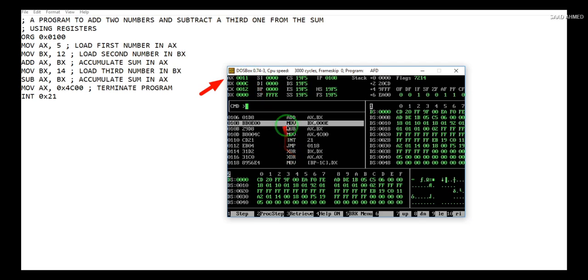Then we move 14 into BX, so BX content should become 14 now, and you can see here that it has become E, which is the equivalent of 14 in hexadecimal. And finally, if you carry on, then the subtraction, and finally the interrupt 21 is executed after the service 4C was called, and you can see the program terminated normally. So you can check the results before termination of the program, otherwise all the registers will be reset.